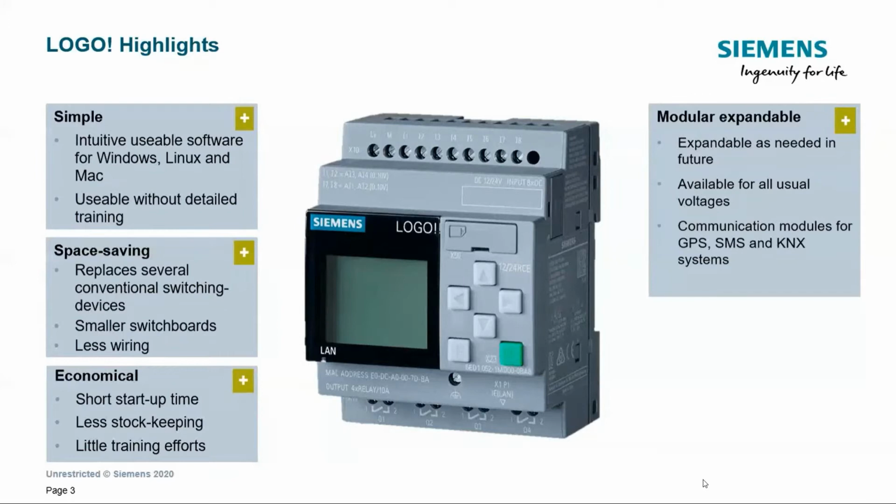And of course, to allow for scalability in the application, it comes in a modular expandable fashion. So you have the base module, and in case you need further functionality or further number of inputs and outputs, you can always expand by adding expansion modules. Even in the case of communication, we have some expansions possible as well.